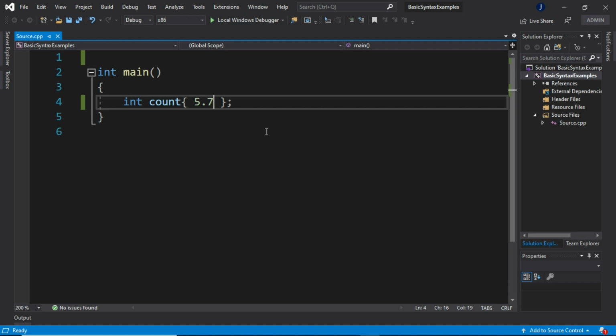You can also use a similar style. This again is still uniform initialization syntax, aka list initialization syntax. It's just an alternate version of it. So you can use it with the assignment operator, the equal sign, or you can use it without.